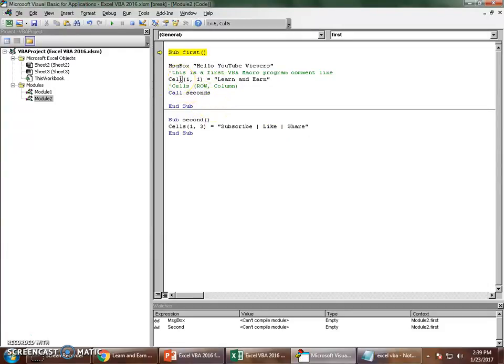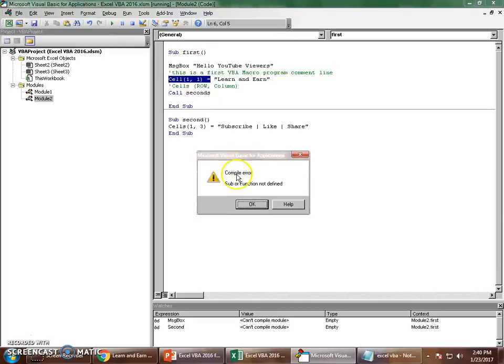Now, if you notice, the actual syntax for the cell is not cell, that should be cells. Cells 1 comma 1, learn and earn. So I'm telling it that whatever I have typed within these double quotes needs to be written onto the cells 1 comma 1. So there was a syntax mistake, which was I had written an unknown function called cell. So Excel says there was no such function, so it must be defined correctly.